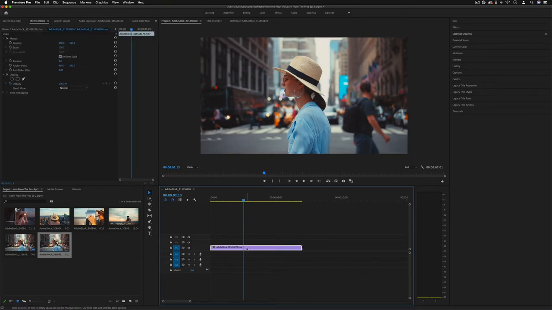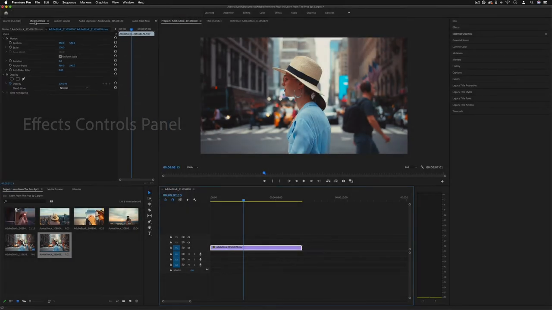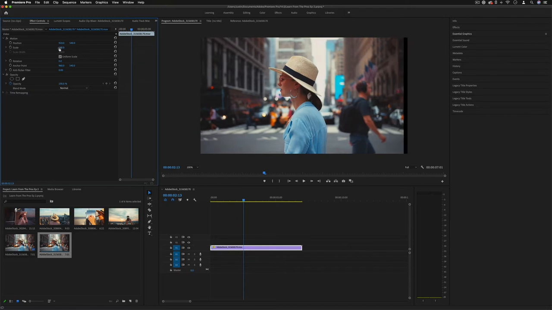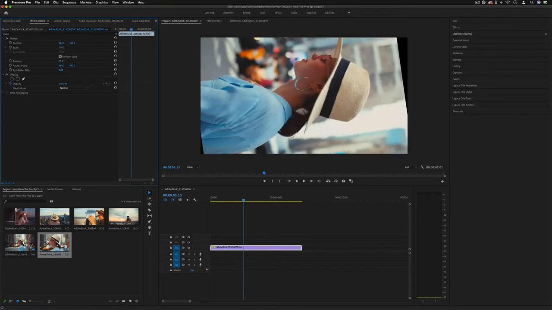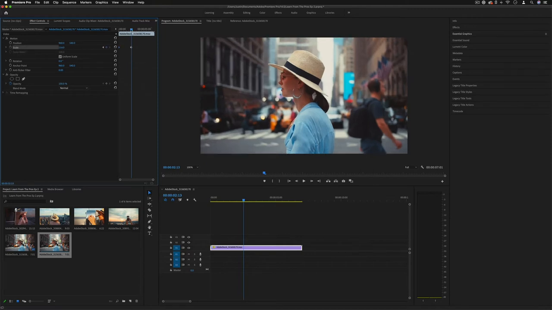So if I have a clip highlighted, you'll see on the left-hand side box here, we have a few different windows. One of the main ones is the effect controls panel. This allows us to control certain aspects of each clip, such as the position, the scale, the rotation, and things like that, and work with basic tools such as keyframes if we wanted to make animations.